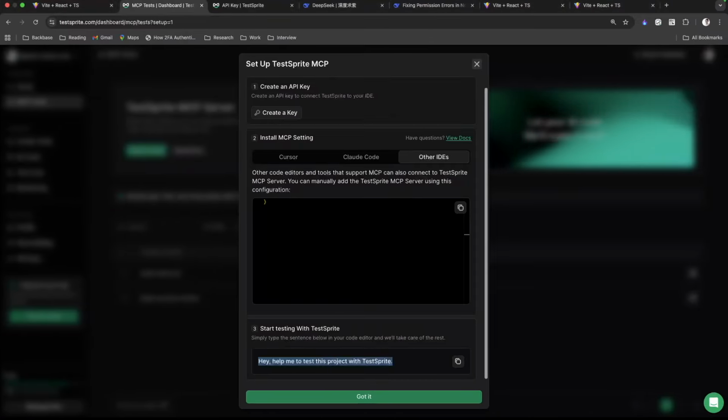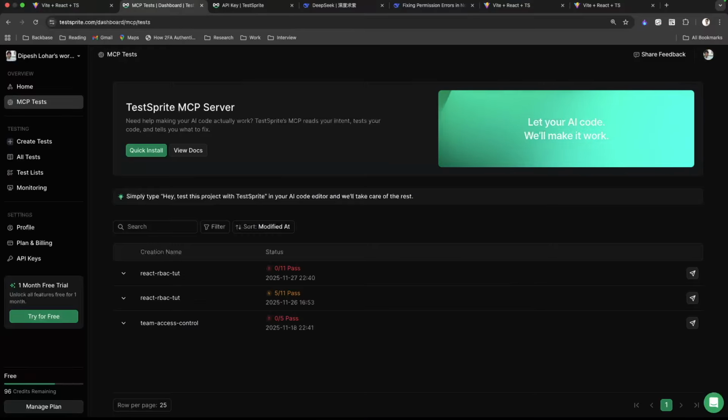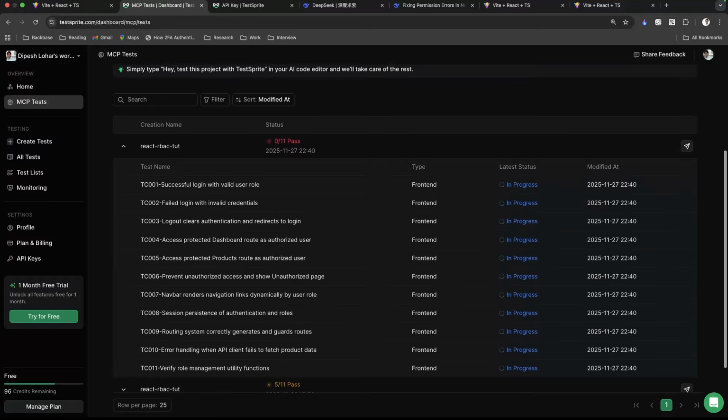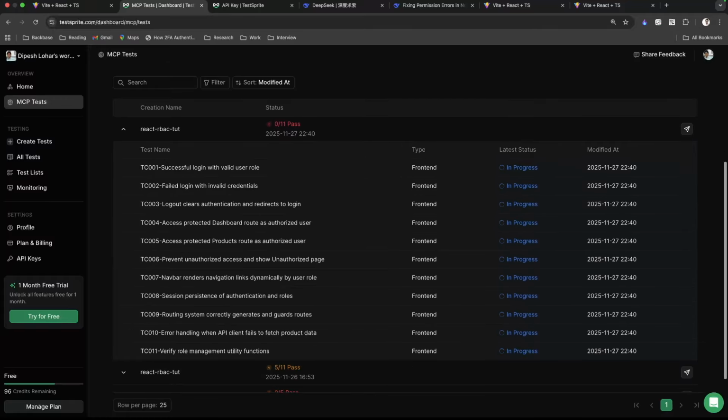then if I minimize this, here you will see that we have this React RBAC tutorial, and all the test cases are in progress. So you have a successful login with a valid user role, failed login with invalid user credentials, logout, access protected routes, and everything. So we just have to wait until these test cases get completed.